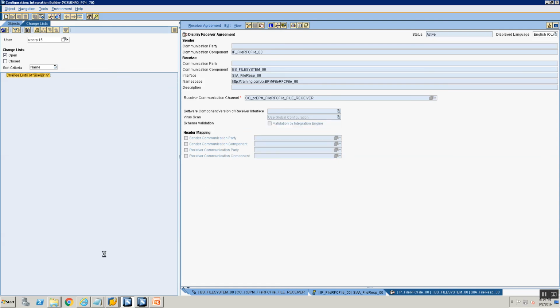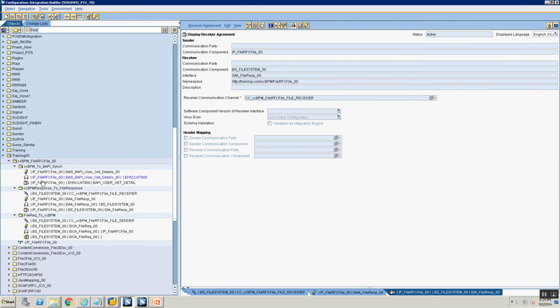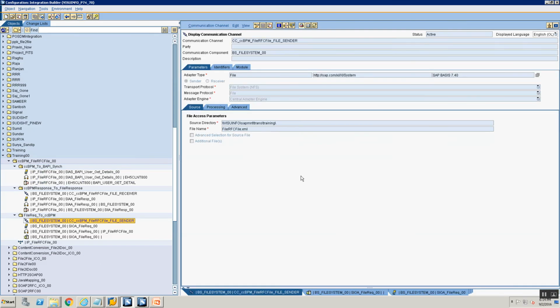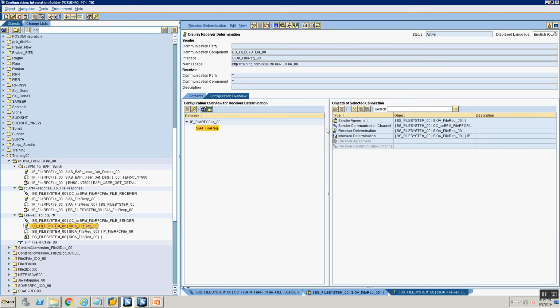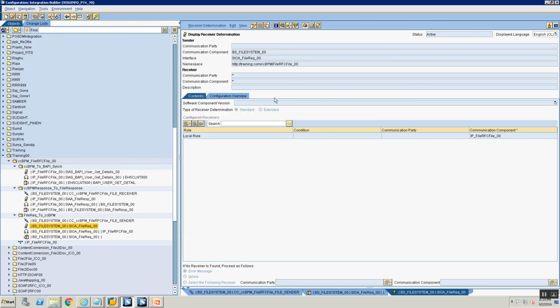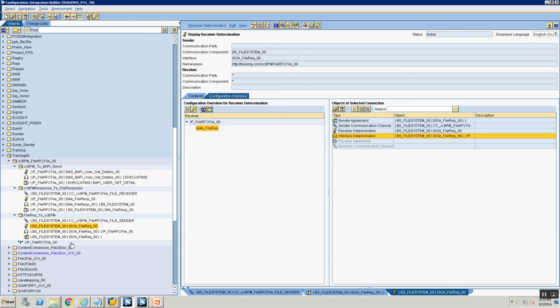Okay, excellent. Now let's look at the first thing, file request to CCBPM. This is our sender file adapter, and that is associated with a sender agreement. Then we have a receiver determination that has an interface determination, but there is no receiver agreement because the BPM is our receiver. So if I go here, you can see the BPM is the receiver, and you don't see that as a receiver agreement.